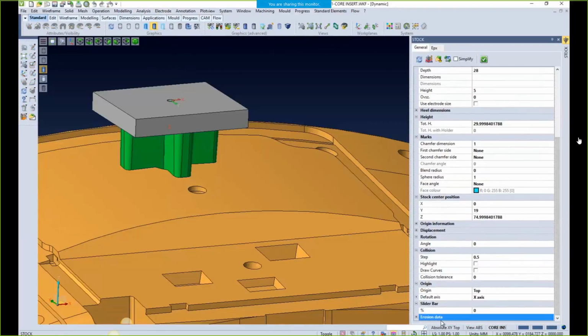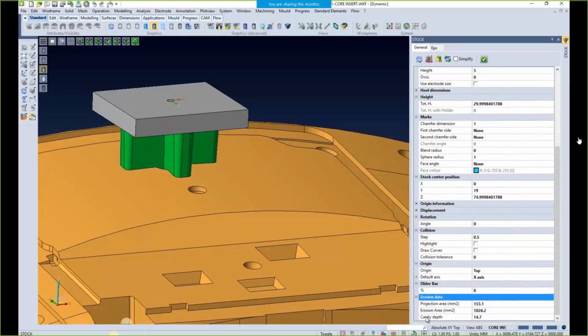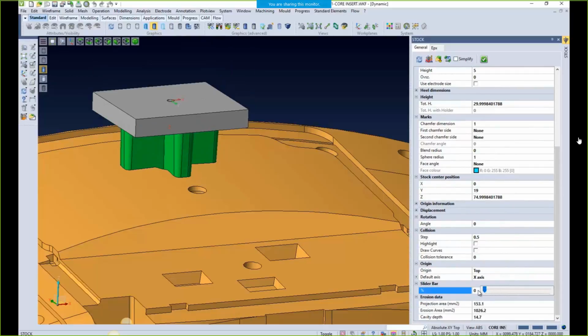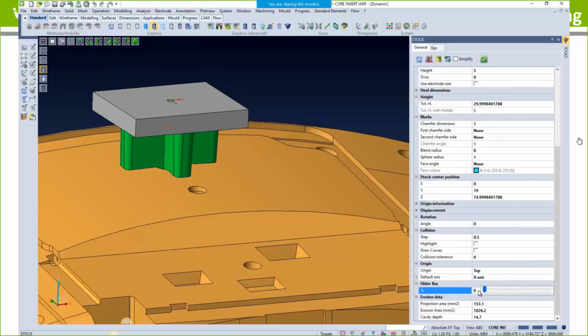Just to highlight here the erosion data. Like I say, the algorithm to calculate this has been improved a lot, so it's not so dependent upon the quality of the model that you're creating electrodes from.